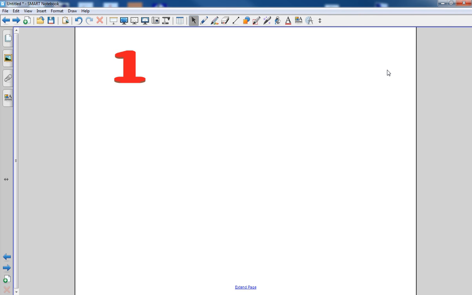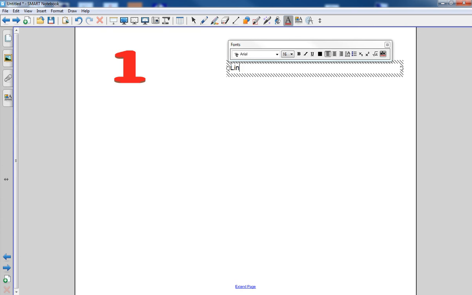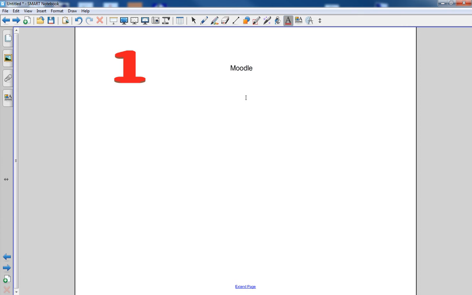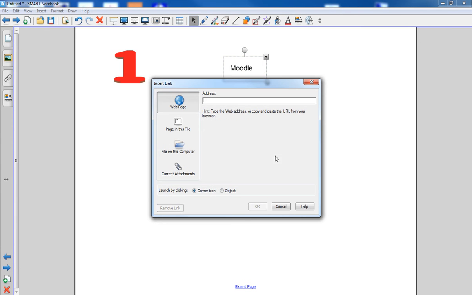So that's the first way, to just link something that's already in your Smart Notebook file and create a link from that. And again, that's just by right-clicking on it. And it could be anything. It could be text where you have any words in there at all. And again, you just hit the arrow, right-click and say link, and then you put in the address.